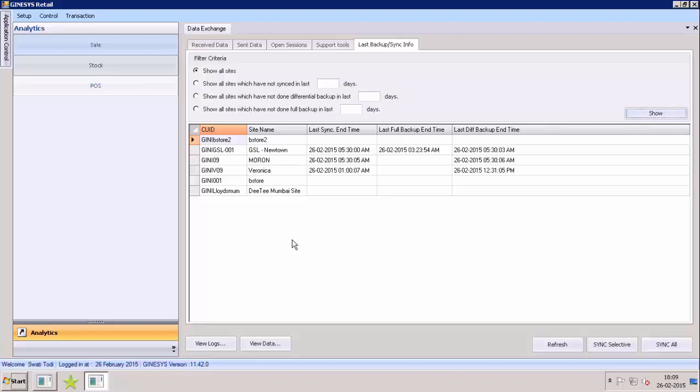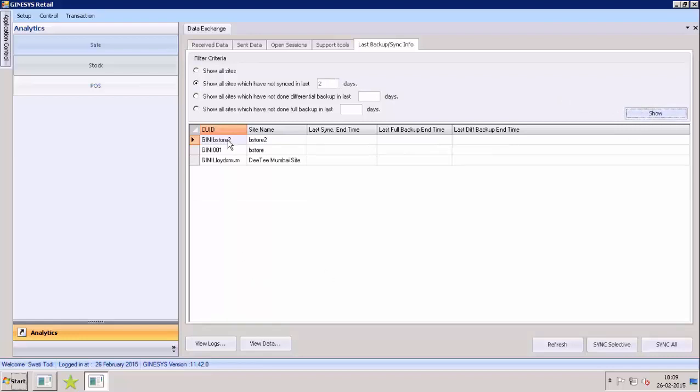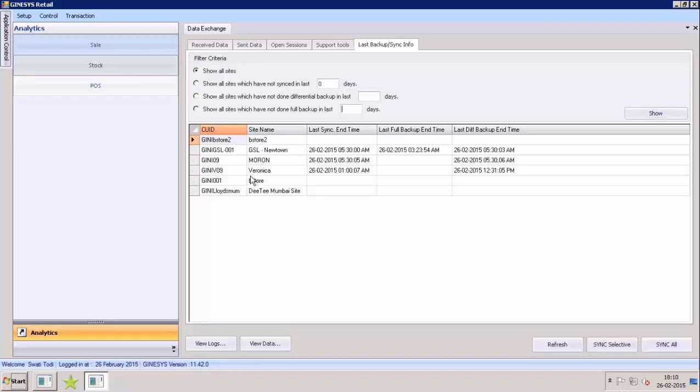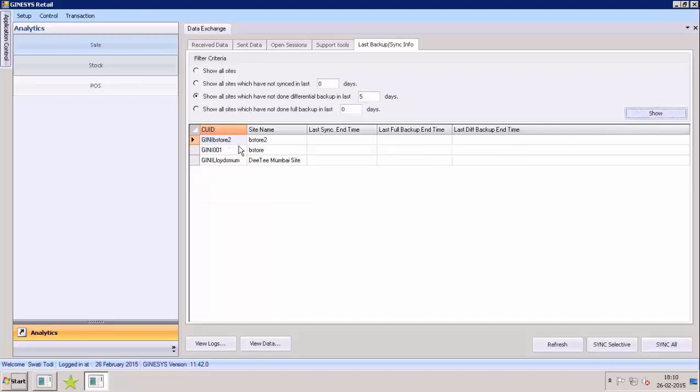If you want to see only those sites which have not synced for the last 2 days, we can do that by selecting the second option, mentioning the number of days and then clicking on the Show button. The following are the sites which were not synced for the last 2 days. Similarly, if you want to view the sites which have not done differential backup for the last 5 days, we can do the same by clicking on the third option, entering the number of days, and then clicking on the Show button. The sites in the list have not done differential backup in the last 5 days.